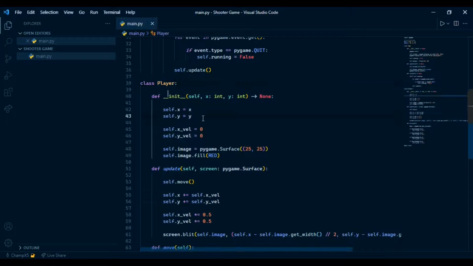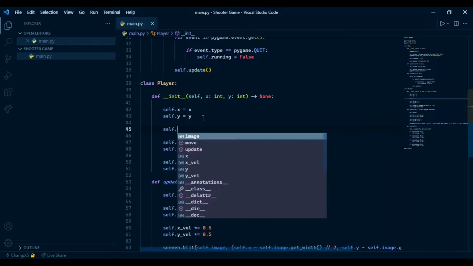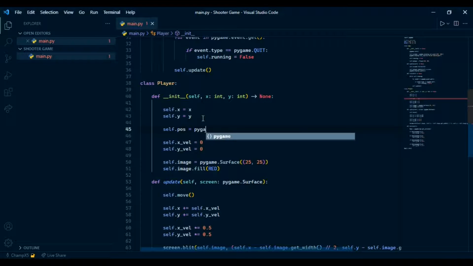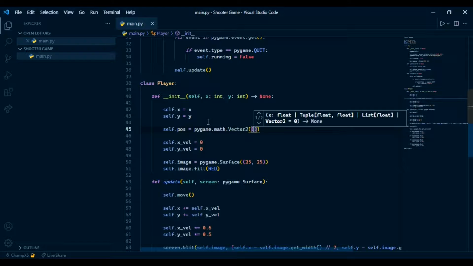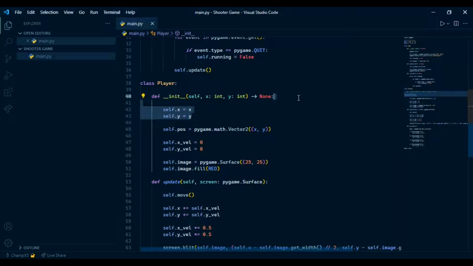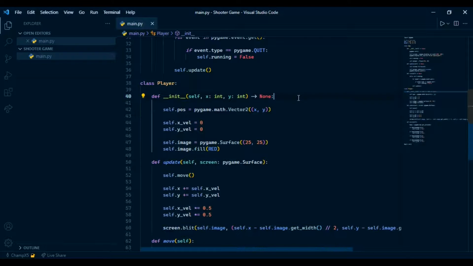But let's just make the code better a bit. So let's just make a separate pause variable and make pygame.math.Vector2. So I did it in the last video, but then regretted doing it because I didn't know how to carry on with it, but now I know. So here we'll just do x and y, and we can remove these lines over here, and that is really nice.